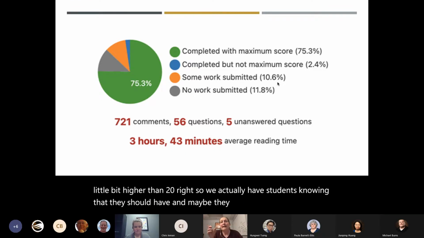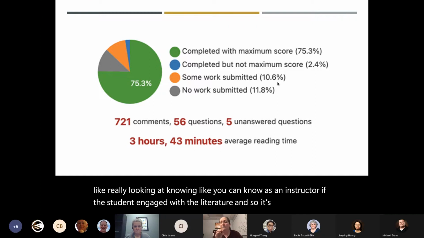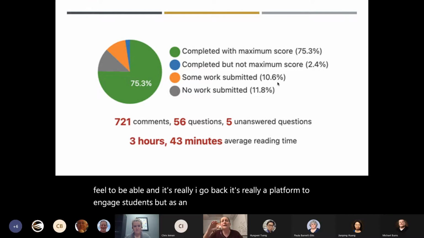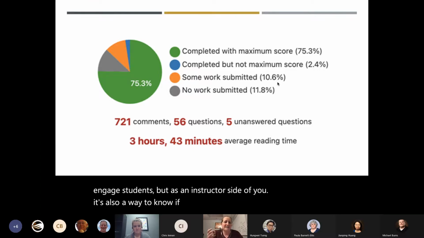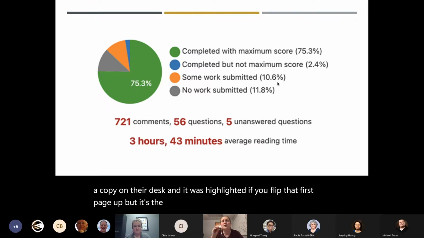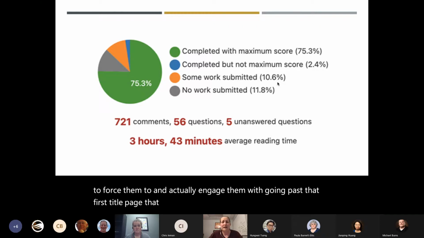But I go back to really knowing, as an instructor, if the student engaged with the literature. And so it's very powerful, I feel. It's really a platform to engage students, but on the instructor side, it's also a way to know if they've engaged with it, not just, oh, I saw a copy on their desk and it was highlighted. If you flip that first page, I bet it's the only page highlighted, right? So it's really trying to engage them with going past that first title page, really going deeper into the content.